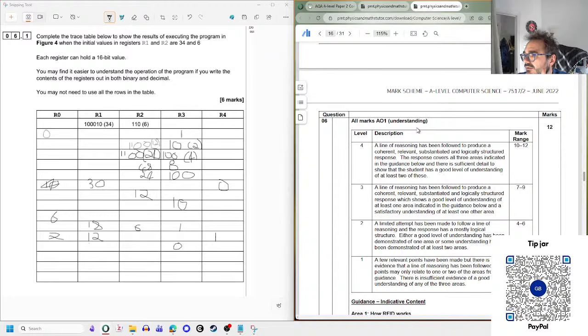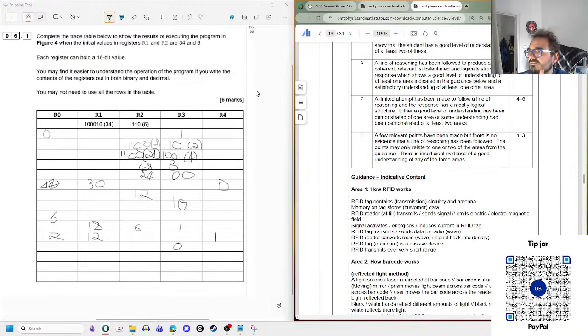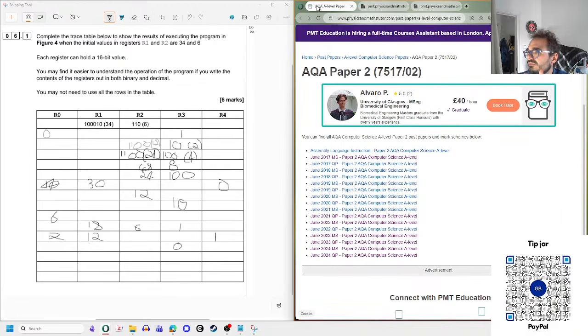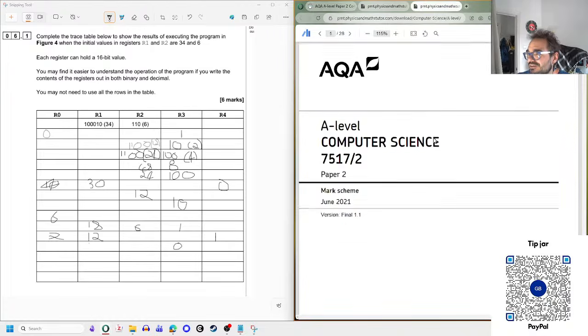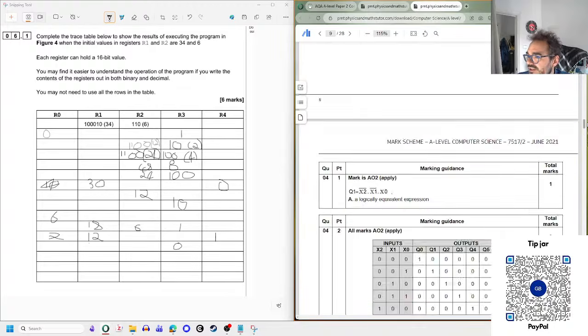I'm guessing I don't have the right... What is happening? No. What? Oh, sorry. Yes, they put the mark scheme before the question paper because of the alphabetical order, which is incredibly frustrating. Okay, question 6.